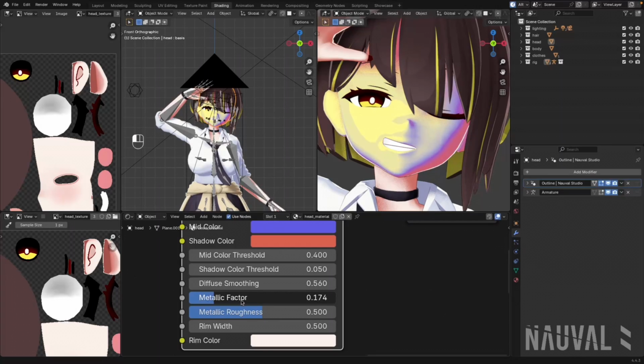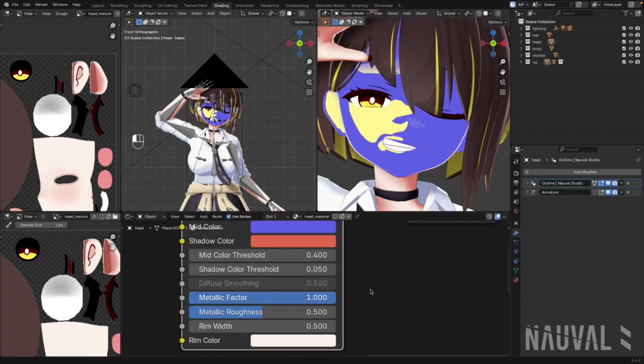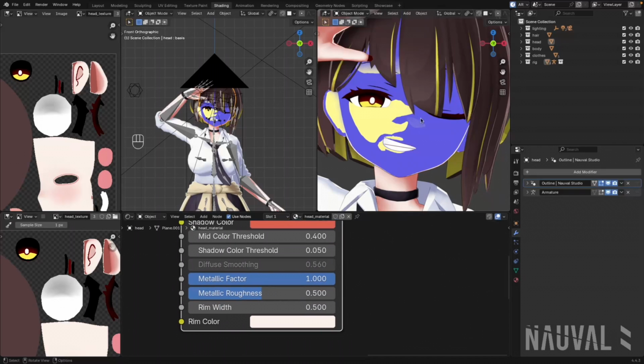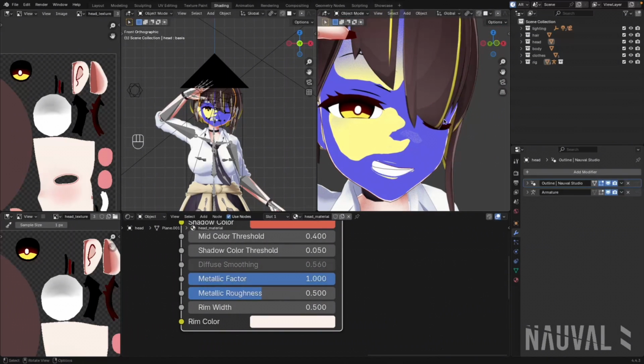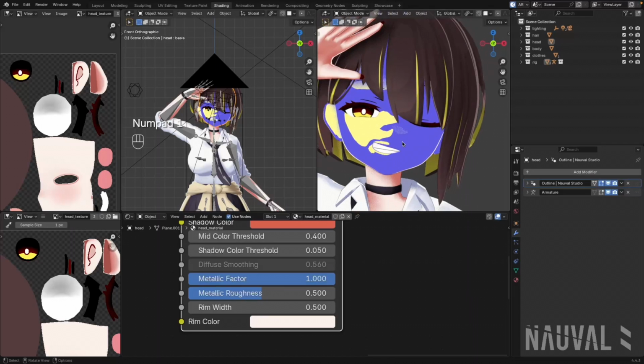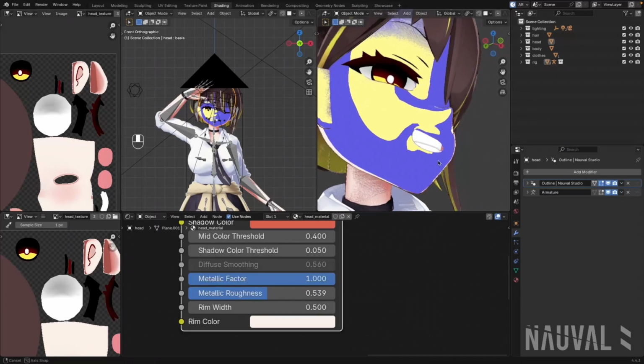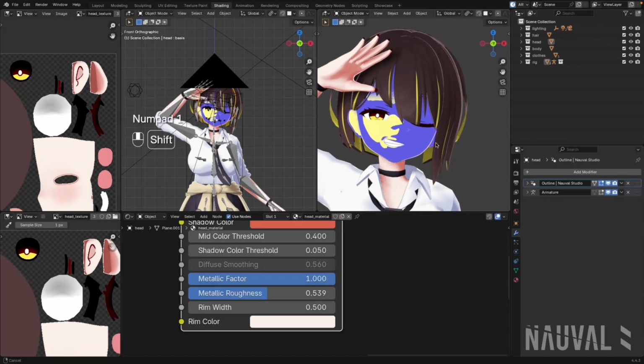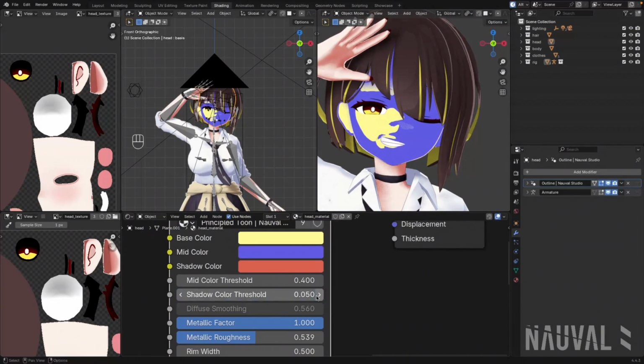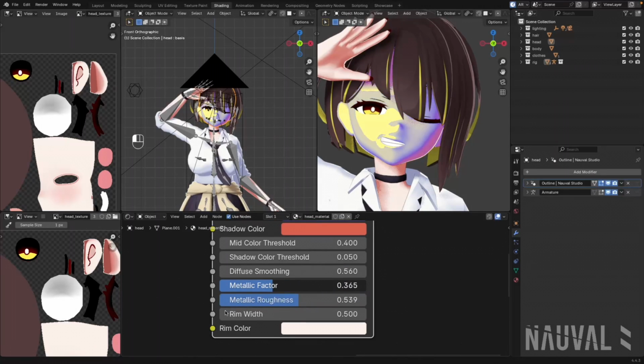If I increase it all the way to 1, it will look like a metallic cartoony material. You can also decrease and increase the metallic roughness. As you can see here, it will make the shader look more metallic or much shinier, like so. And finally, let me turn off the metallic factor.